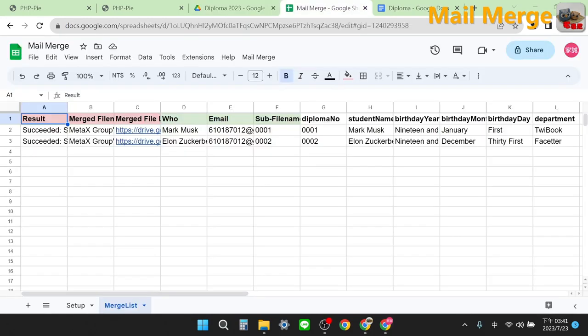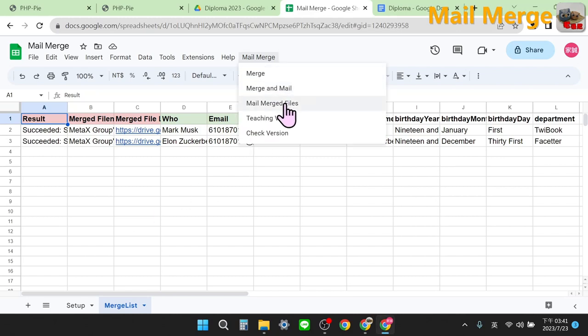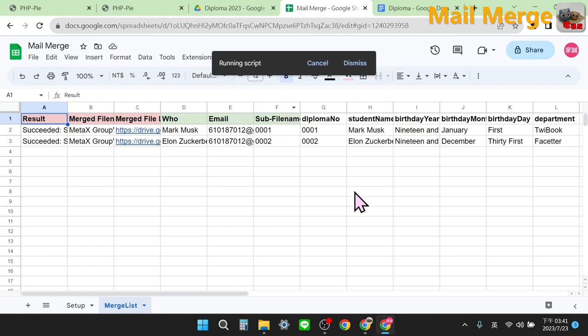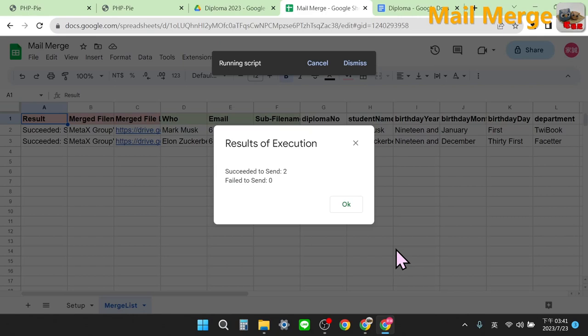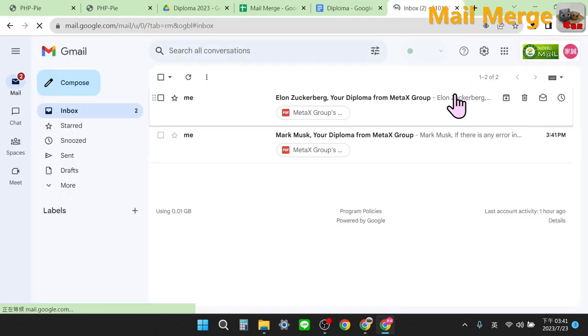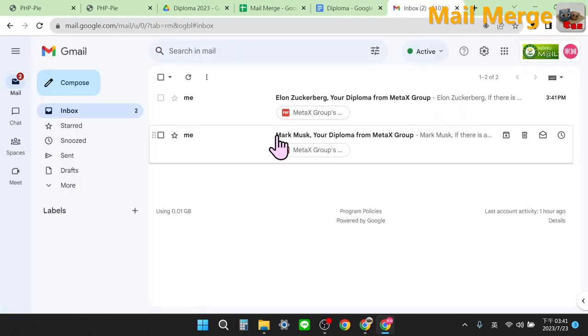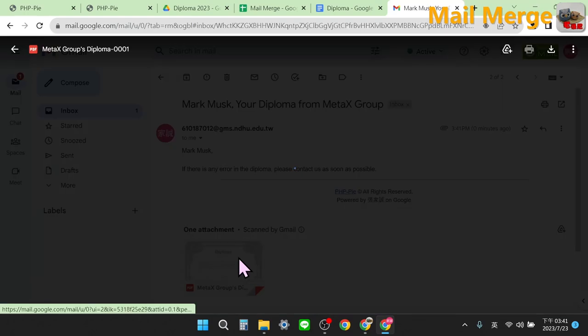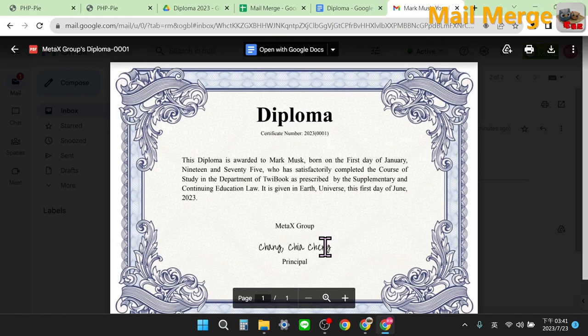Okay, let us try the second function, send mail with merged file as attachment. These two students' email addresses are mine, not Mark's, also not Elon's. Click mail merge, then clear mail merged files. Wait a moment. Okay, it's done. Check your email box. The email is coming. Elon Zuckerberg, Mark Musk. This is his diploma.